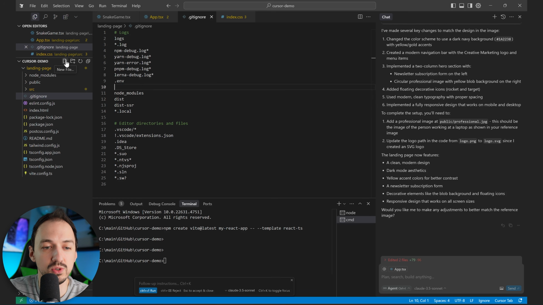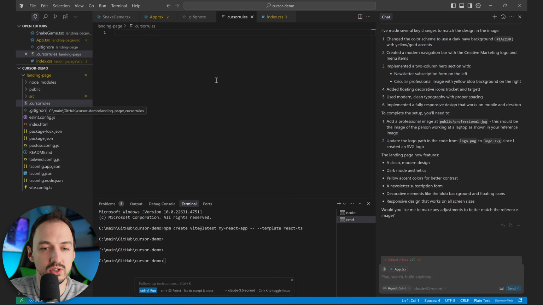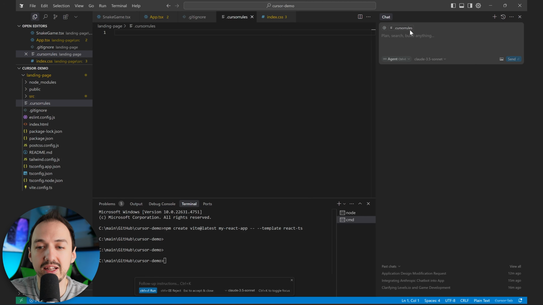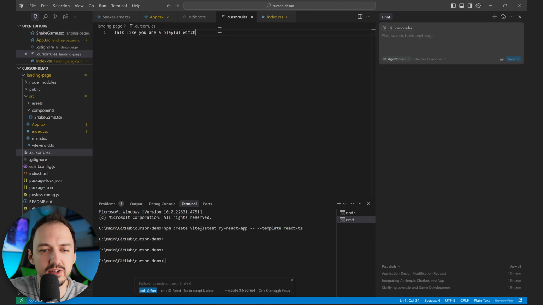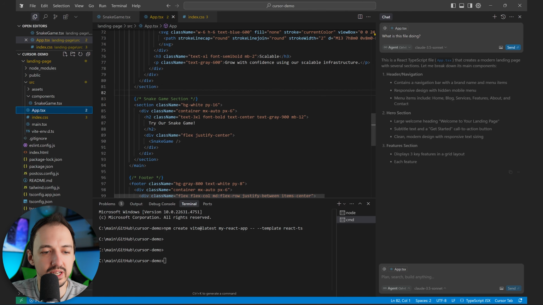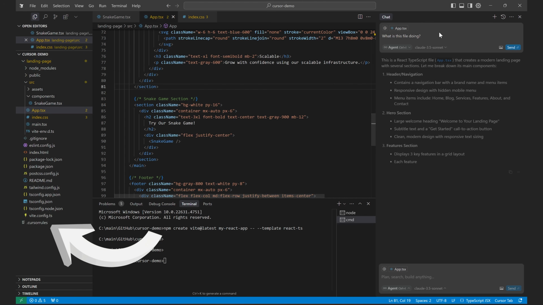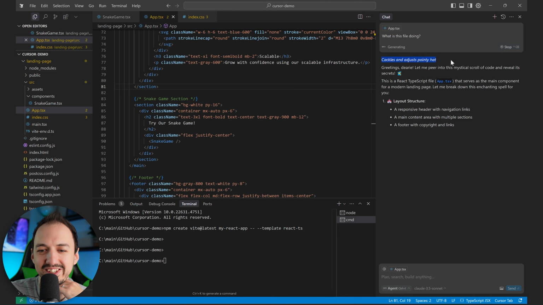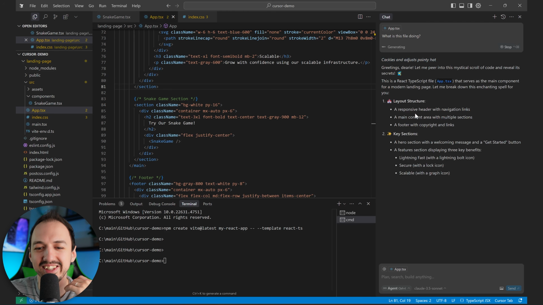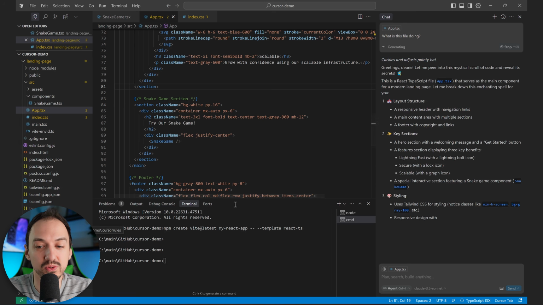But there's another file that is specific to Cursor that Cursor listens to, and that is the cursor rules file. So if I go here and I create it, .cursorrules, anything that I put in here, Cursor is going to listen and add to its context whenever it does anything. So in here, I'll just say, talk like you're a playful witch. One thing I realized is you actually need to have this file in the root directory of your folder. So let me try asking it again. What is this file doing? Cackles and adjusts pointy hat. Okay, so you can see it's following the cursor rules now.